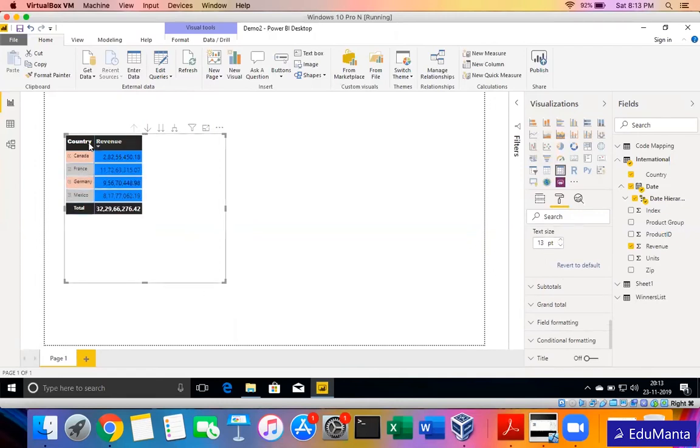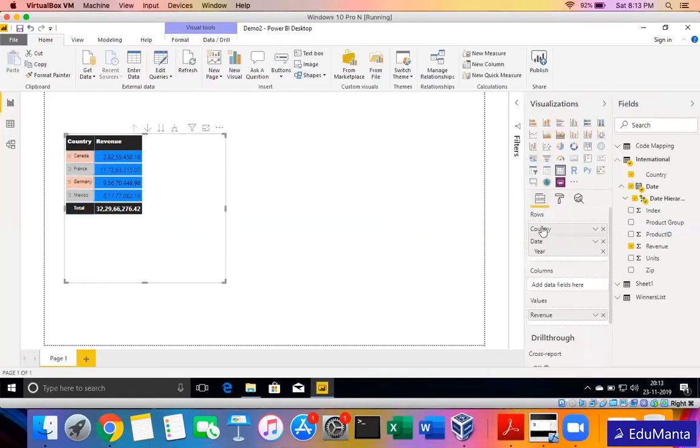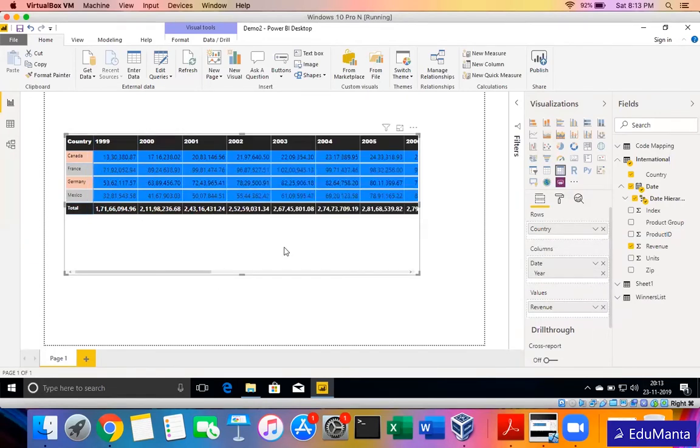What Power BI by itself did is, inside country, if you go to this section, inside country, it has put year also in the rows. So you see a plus icon comes here. So inside Canada, we have all the different years, but we didn't want it this way. What we wanted is we have a country, we want year to be in the column. So select this year and drag it into the column section. Now, again, we can format the column header and the row header in a different way.